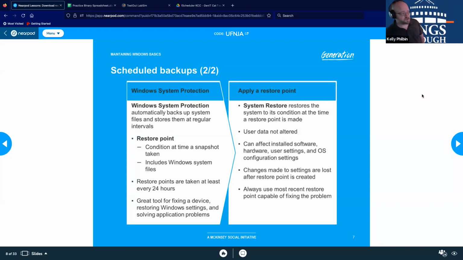We would also create restore points, which take a snapshot in time of our system files, but does not include our user files. So you can set up your restore points to be taken at least every 24 hours. And it's also a great tool for fixing a device. If there was an issue with software or an update, something along those lines, you can always roll back the process using restore points.